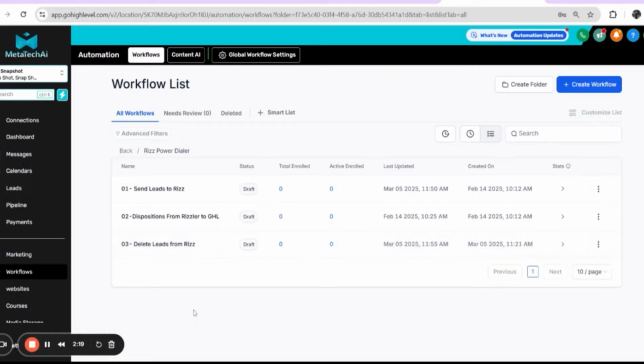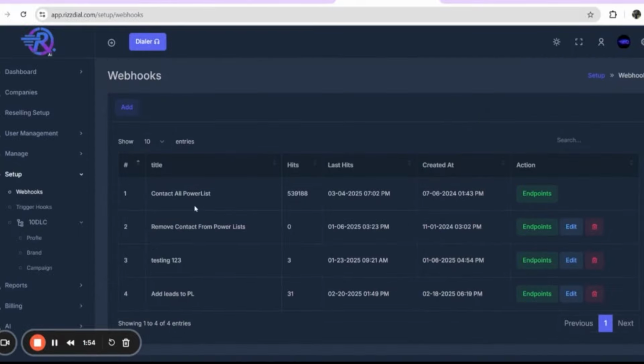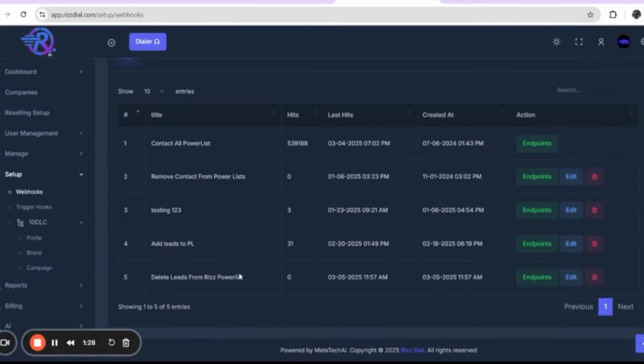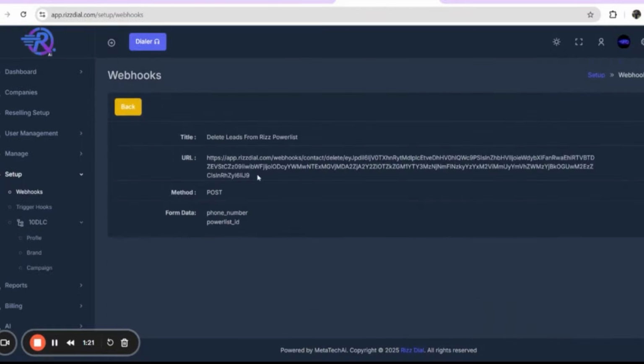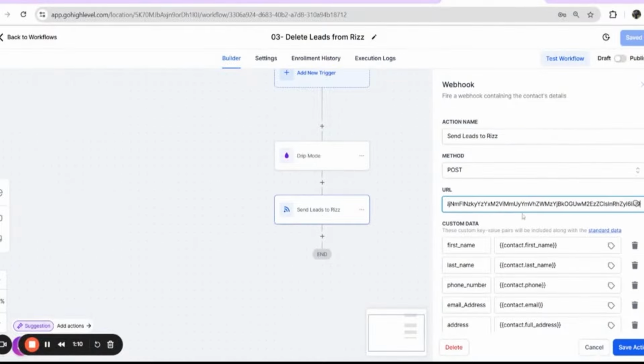This workflow works similarly to the process of sending leads, but with a different webhook URL. We provide an additional webhook here. Let's create a webhook called Delete Leads from Rizz Power List. Select Contact Delete from the drop-down menu and submit. The webhook Delete Leads from Rizz Power List has now been created. Next, go to the endpoints section of this newly created webhook. Copy the webhook URL and go back into the Go High Level workflow.